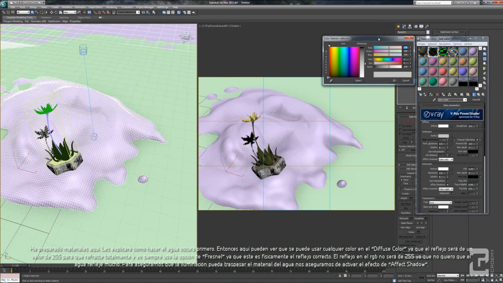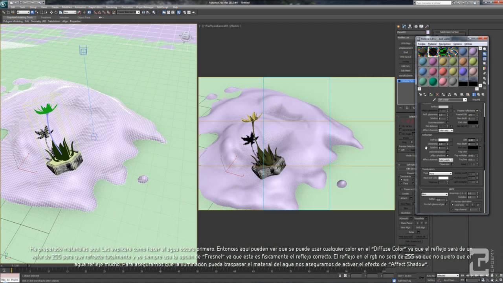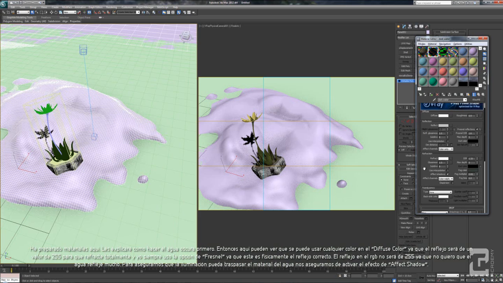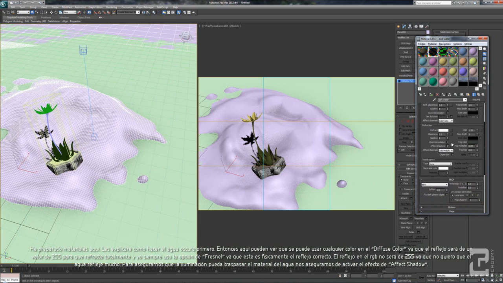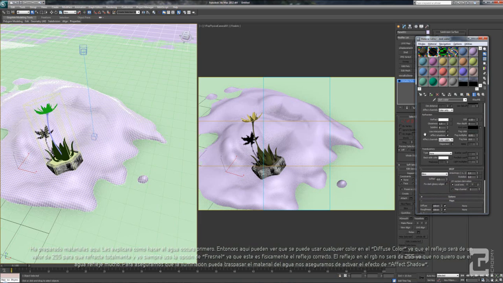And I always use Fresnel, because Fresnel is physically correct. The reflection RGB value is not full 255 because I don't want the water to reflect too much. To make sure the lighting can go through the water, make sure you activate the affect shadow option.